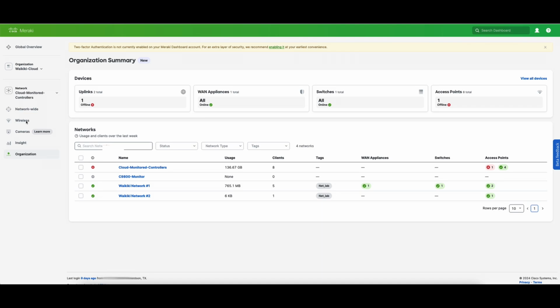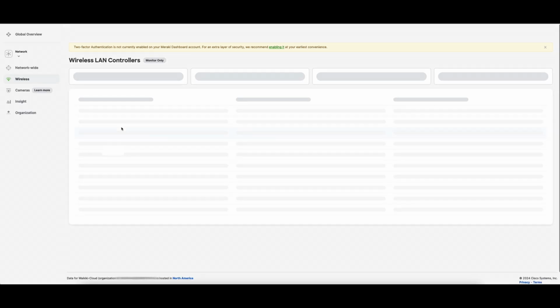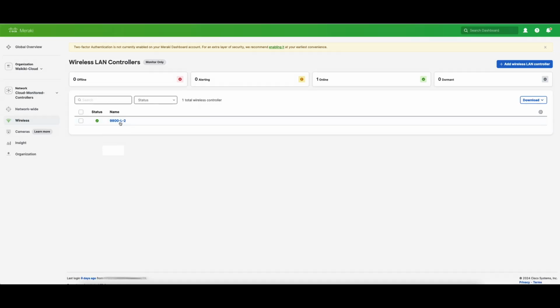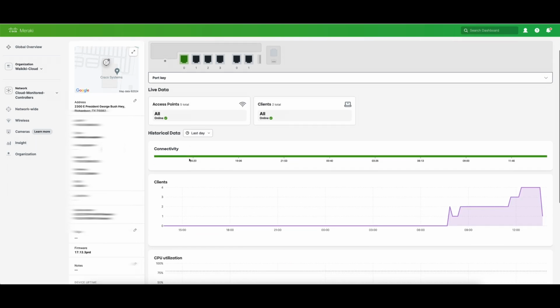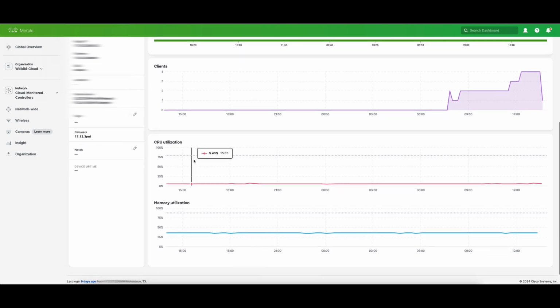All right, so now let's dig into this a little bit more. So we can go to the wireless tab. We're already in cloud monitor controllers, but let's get the list of wireless LAN controllers that's available here. We can see we have one 9800 controller available in this network. In that 9800 controller, we can see that we have five access points. All of our access points are online.